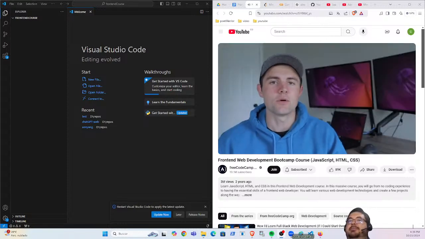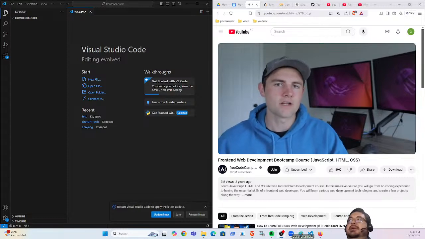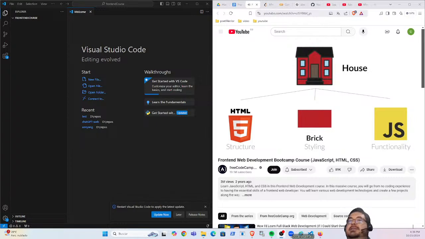And then finally, you put the finish on. You put roof tiles, you put paint on the outside, the inside. You just make it look good, and that will be the CSS.